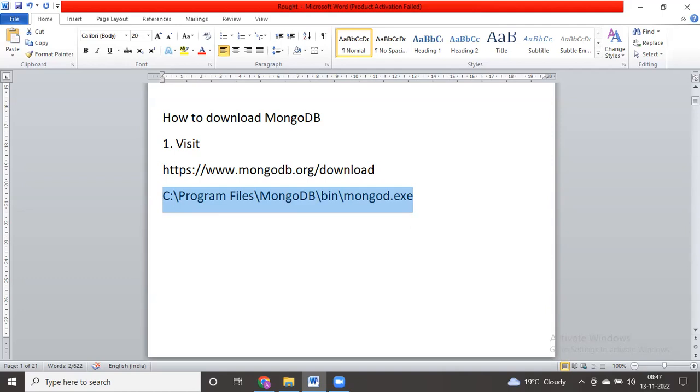Sir, are you trying to show another window? Because we are able to see only this PDF file. No, I just represent that, write all the steps in that document. Yeah, okay, sir.